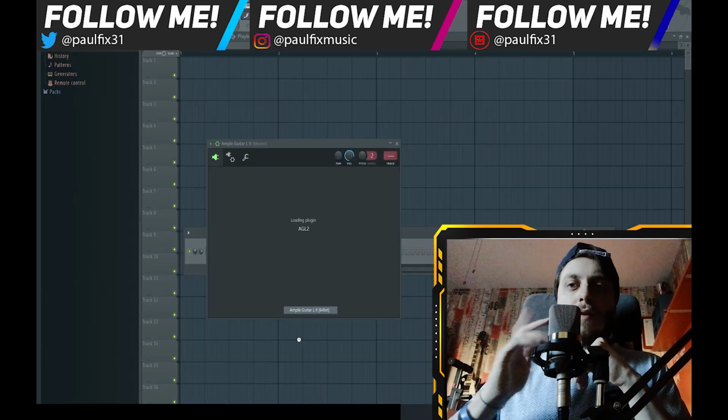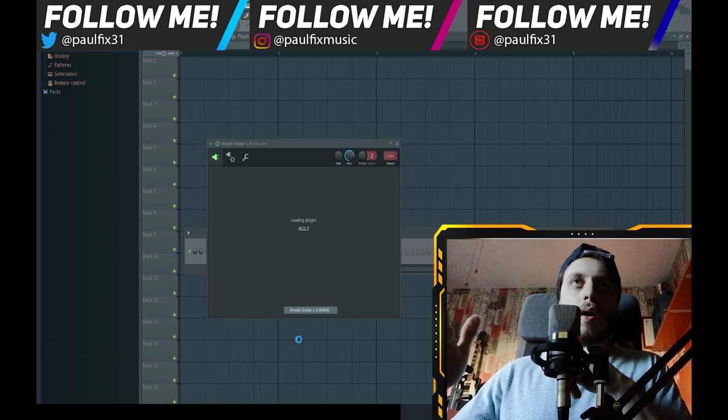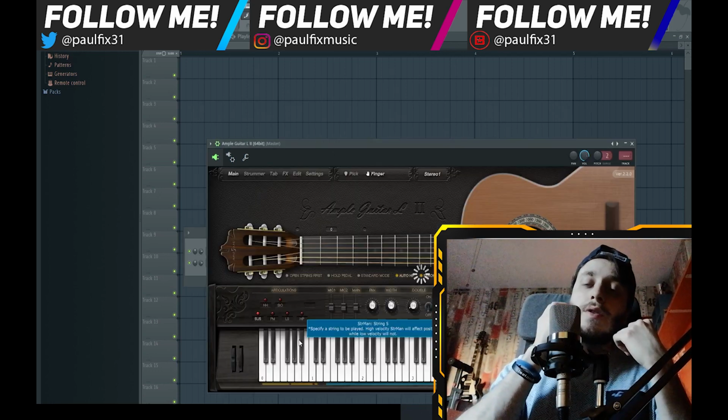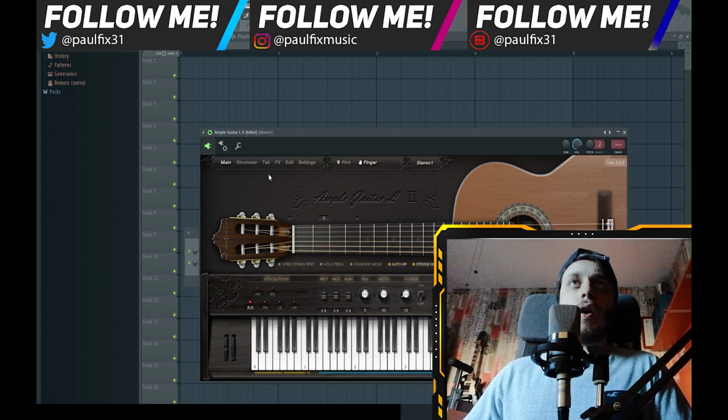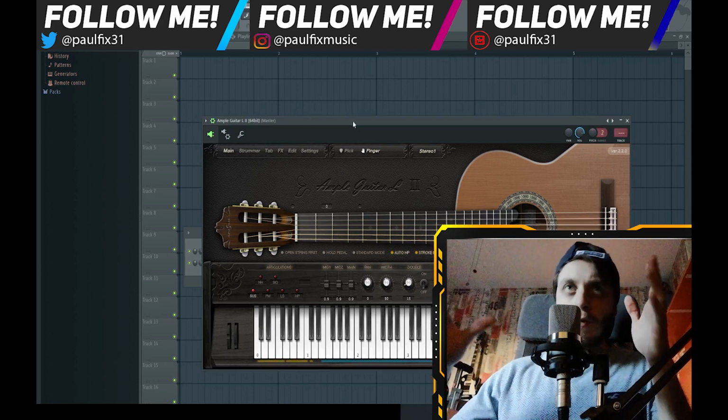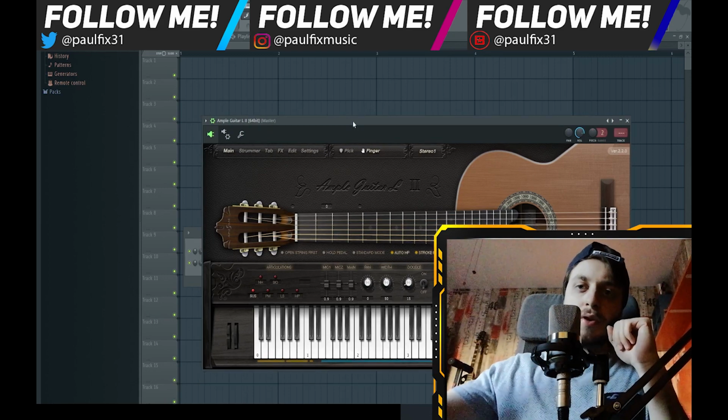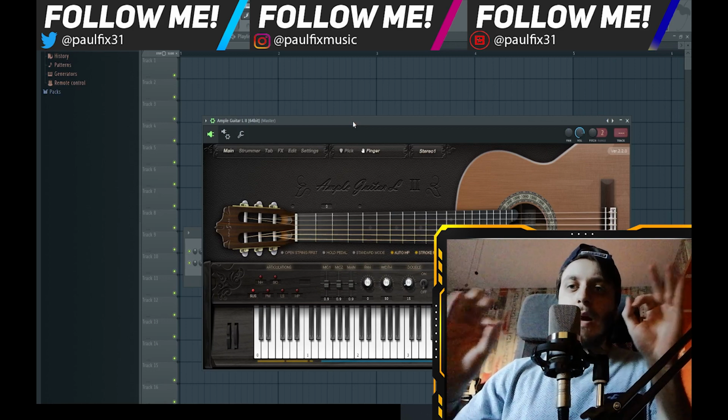Alright, we are in FL Studio. I'm loading an Ample Guitar plugin. This was actually one of my favorites when I used to make guitar melodies with VSTs. It's called Ample Guitar L2. Now, before we get into the melody creation process, I want to say just a couple of things.